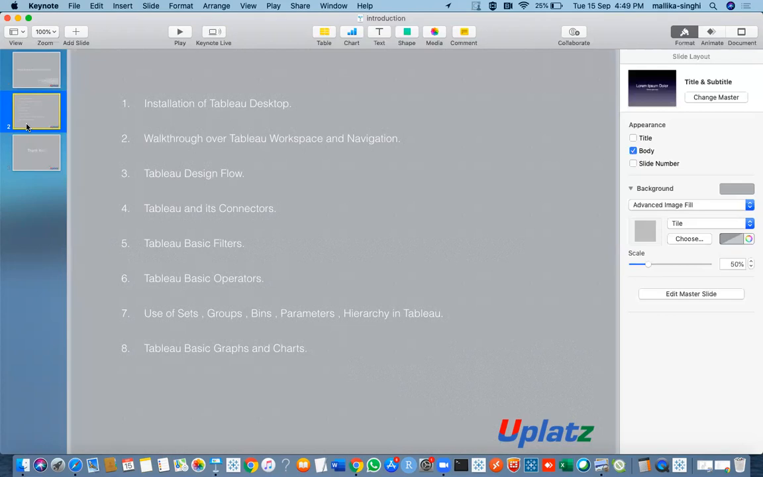And lastly, but not the least, we have also included the basic graphs and the charts that you can use to visualize your data. These all are the main 8 to 9 topics that we have covered in this session.